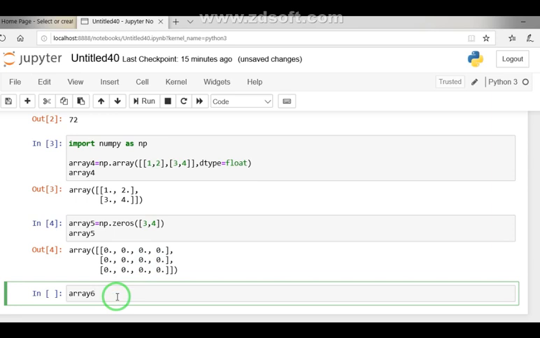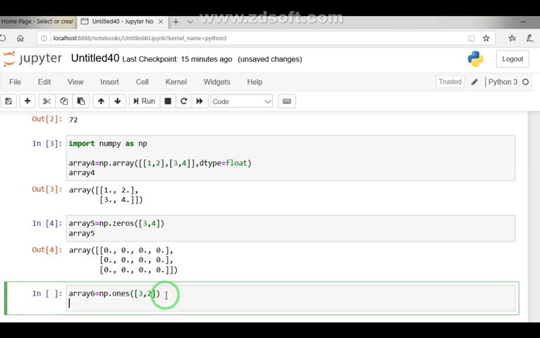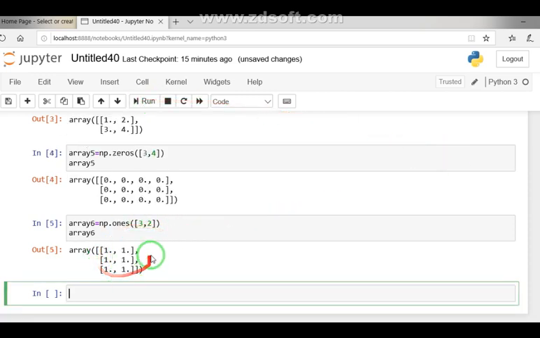Similarly, students, you can see that we can create array 6, another matrix. For ones, np.ones, np is for numpy, with 3 rows and 2 columns. Just to display the result, array 6, and you see the result in front of you. So here you are seeing a matrix with 3 rows and 2 columns with all ones. Students, this is another way of creating arrays.